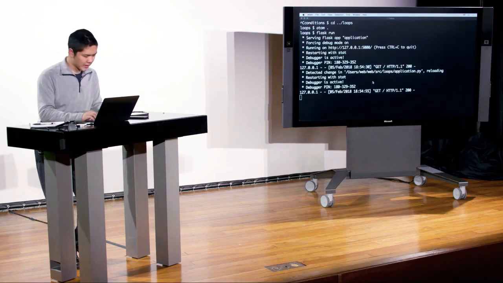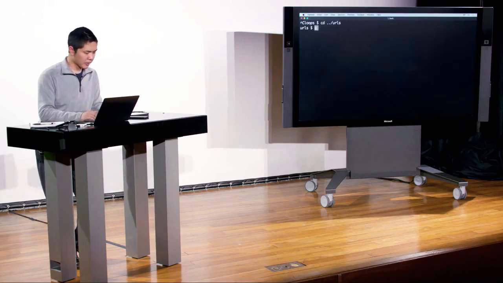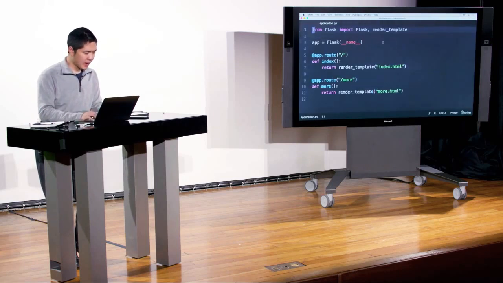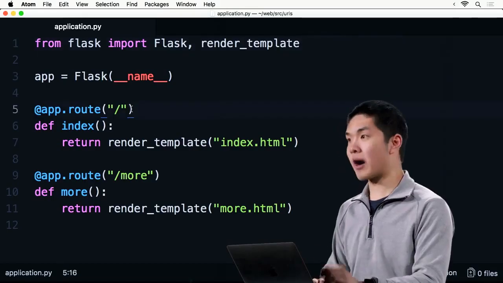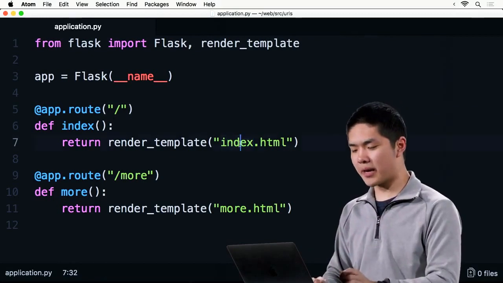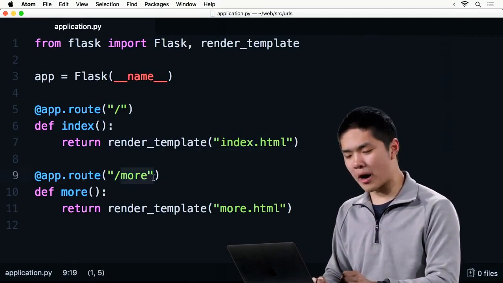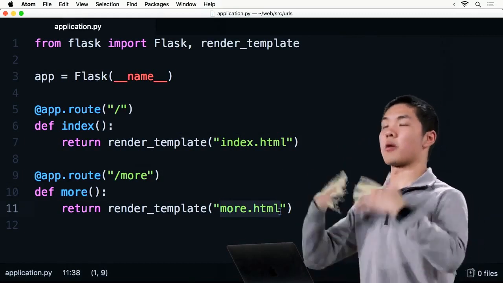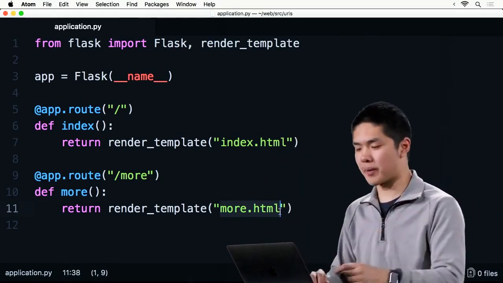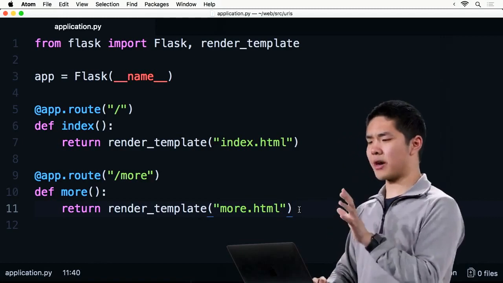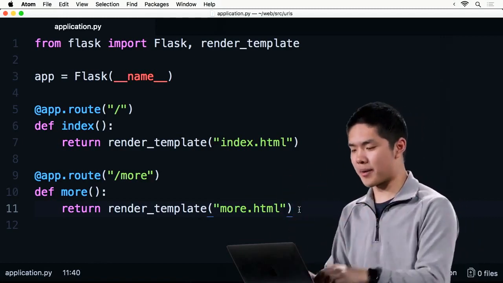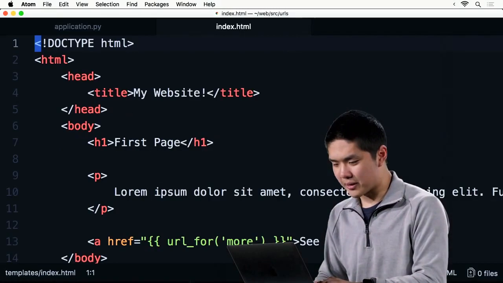Let's take a look at some URLs. So inside of application.py, I have two things going on. I have a default route that just renders an index.html page, and a /more route that is going to render a more.html page, presumably for more information, more text, an additional page worth of information. Nothing too crazy going on here, just two routes, each of which renders a different HTML template. Let's take a look at those HTML templates.